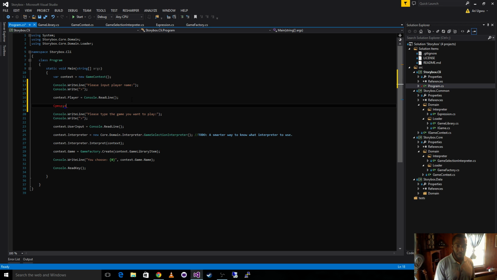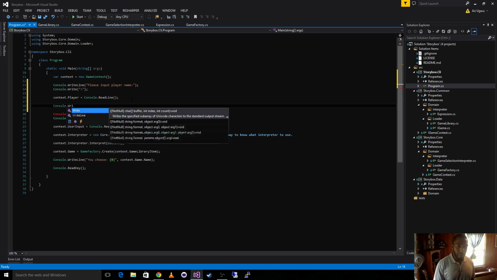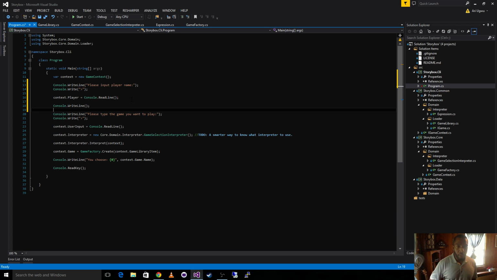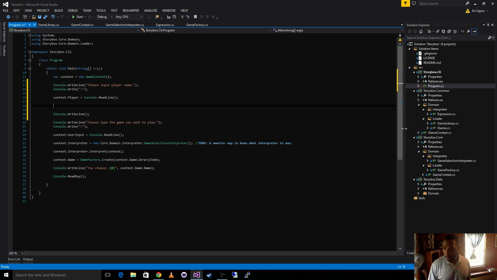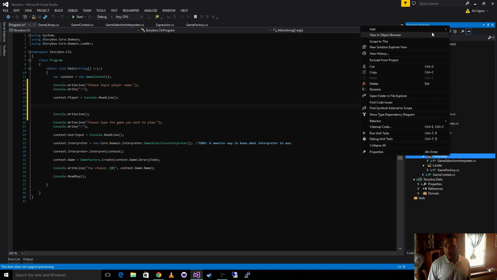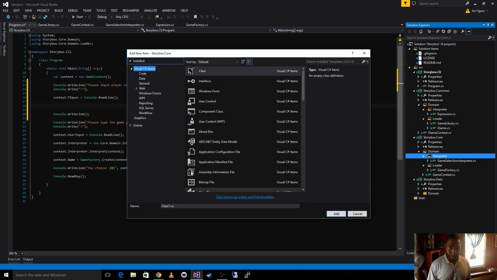And I'll add a Console.WriteLine again, just a blank line. And then I'll say, please type the game you want to play. So we have a game selection interpreter, which is fine. But we also want a player interpreter. Let's come over here to our interpreter folder, and let's go ahead and add a new item. I'm going to say PlayerNameInterpreter. That way we'll be free later on in the naming. If we want to add more complexity to this, we want to go back and change it from player name to player.